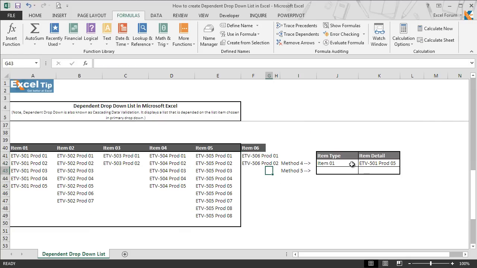So we go back to J42 and we can see that the newly added item is displaying in the drop down list. So we select item 6 and then we go to K42 and we click on the drop down list, and surprisingly nothing happens when we click on the drop down arrow. That's because we have created everything dynamic and forgot creating dynamic range for table, which is why the product do not get displayed in the child list.